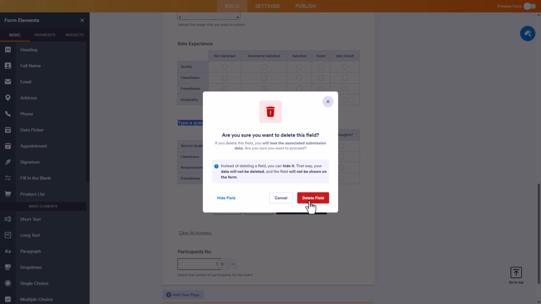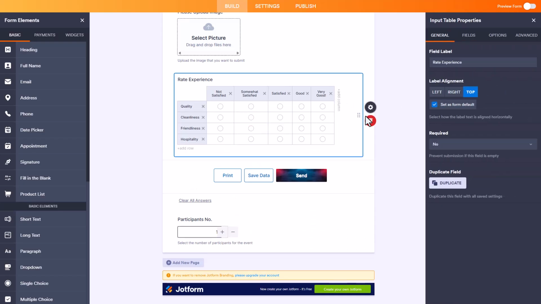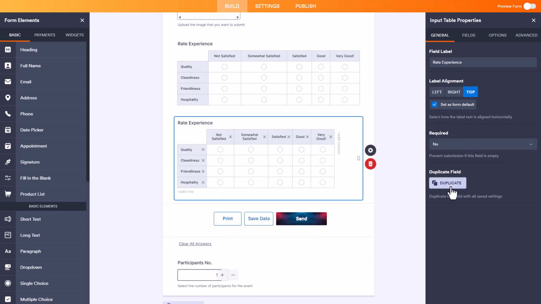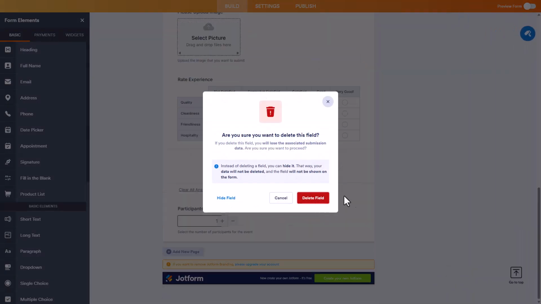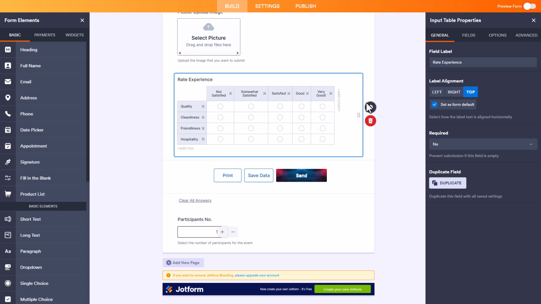But let me remove this right here, and then go to this particular table and then go to properties. Once I do that, in the requirements section, you can see that I can say no, or I can say required at least one answer, or you can select require an answer in every cell. So you can change the condition for this as needed. You can even duplicate this field as you can duplicate any field. But let me delete this and work with the properties for this table itself.